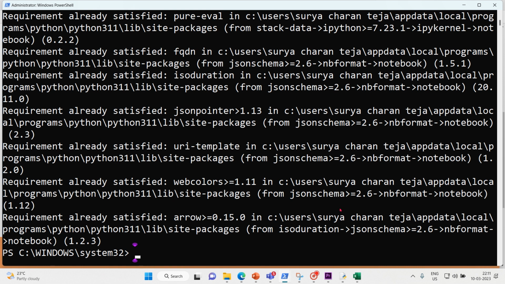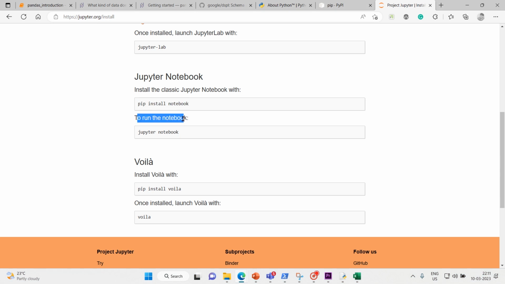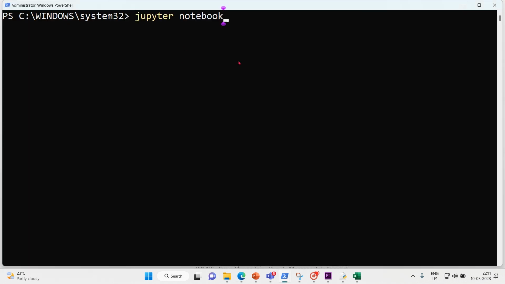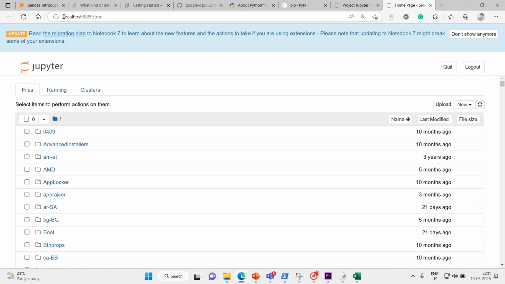It will take a few seconds and it will be installed if your internet is fast. Once the installation is done, it's pretty simple. Let me clear the screen here first. The second thing to be done here, to run the notebook, you just copy this and paste it here and click enter, and it should launch a Jupyter notebook. Here it is. That's the magic.